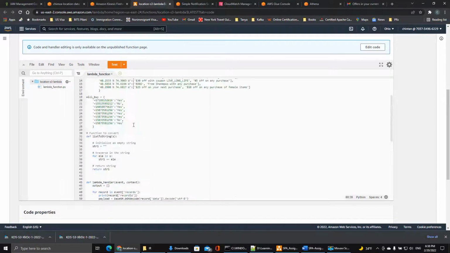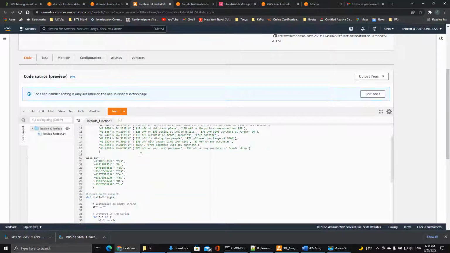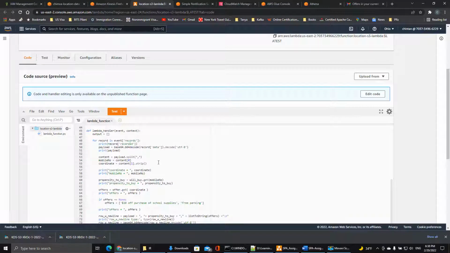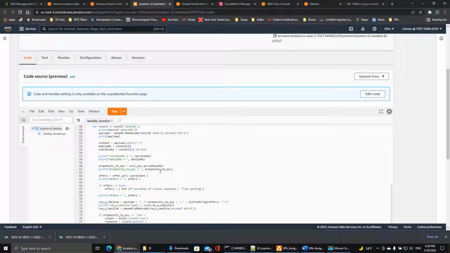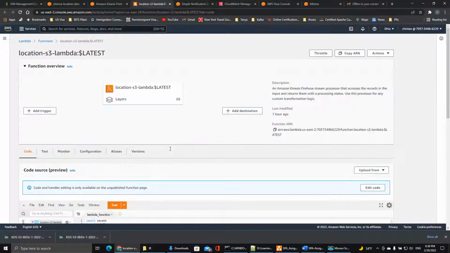Okay, similarly, now you can see the data is processed by this Lambda function by doing some sort of enrichment as well, and the cleansing where we are doing a strip, etc., to remove any unwanted characters and make sure the data is in the right format.